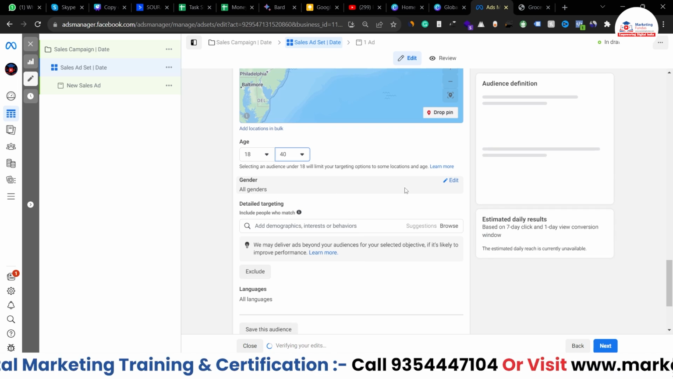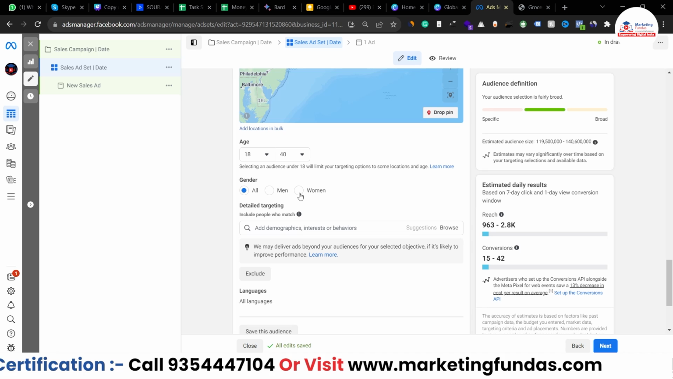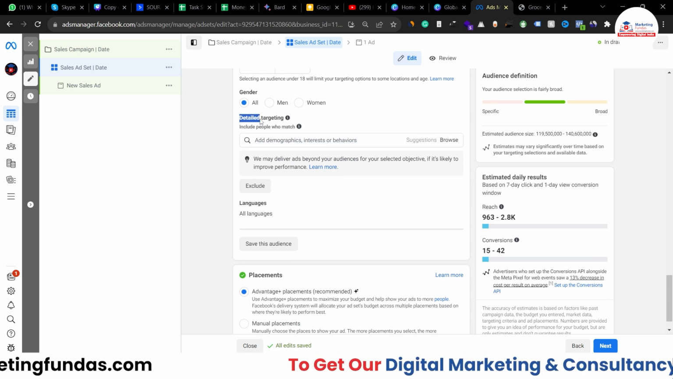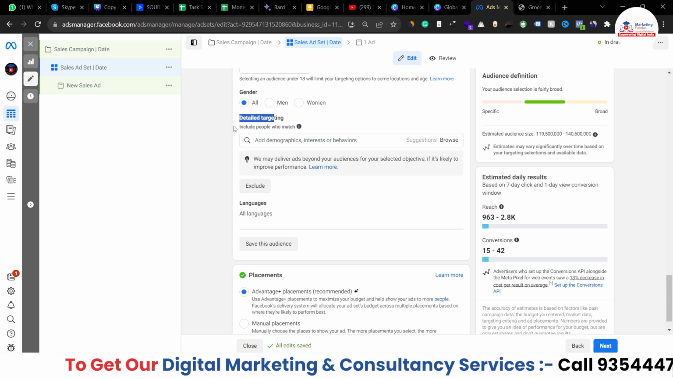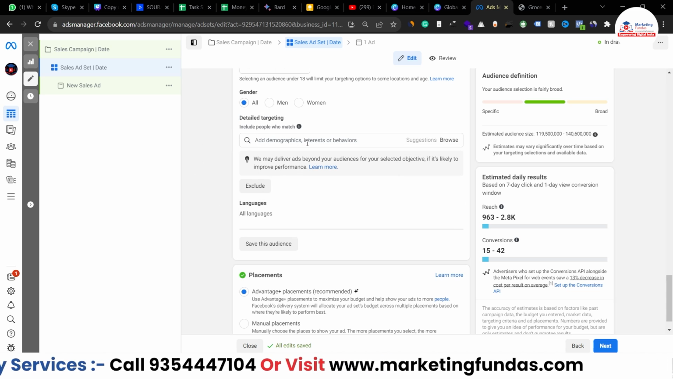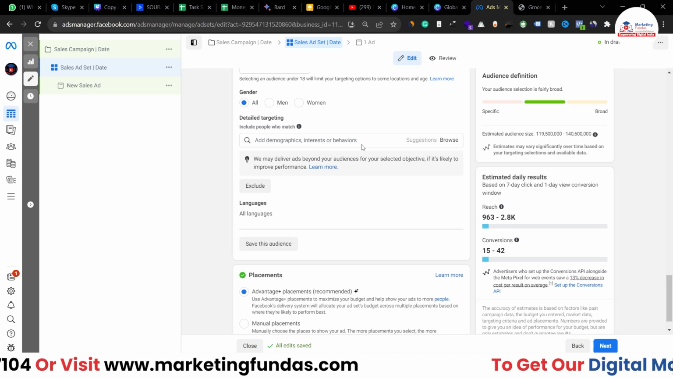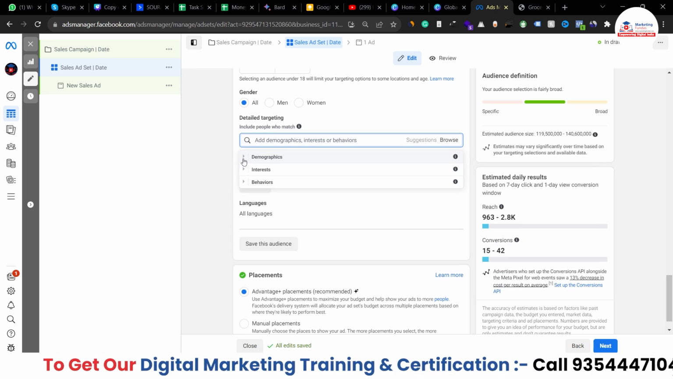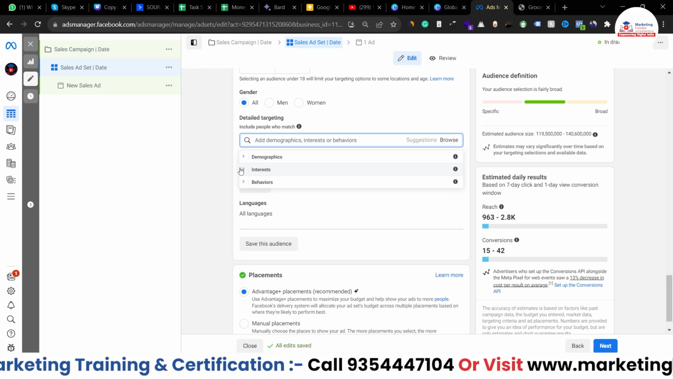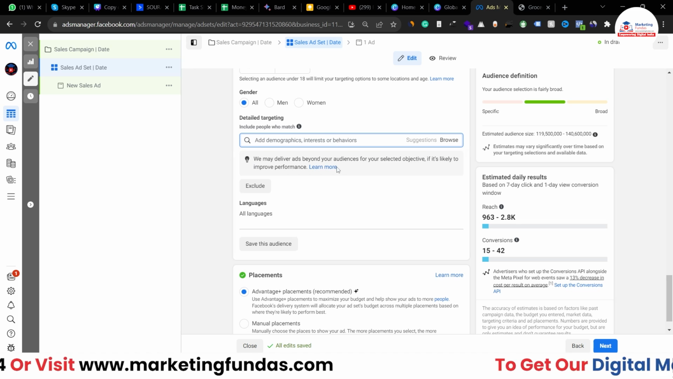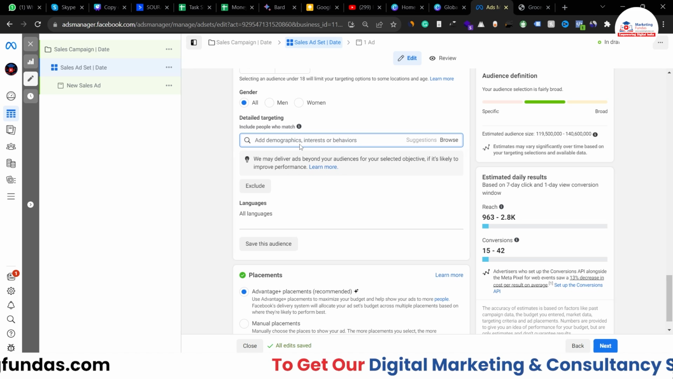Now you can set the genders as well, right? So again, this depends on your business nature, that which type of product you sell, right? Then here you can do detailed targeting on a demographical basis, interest and behavioral basis. You can click on browse, and here you get demo options on the basis of demographics, on the basis of interest, and on the basis of behaviors. So you can select and create your detailed targeting.